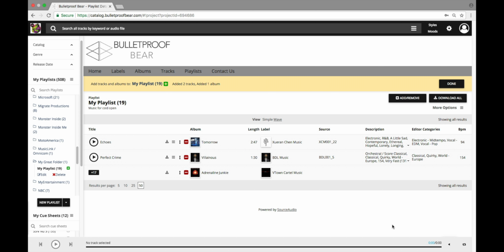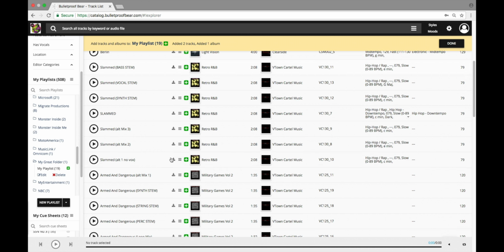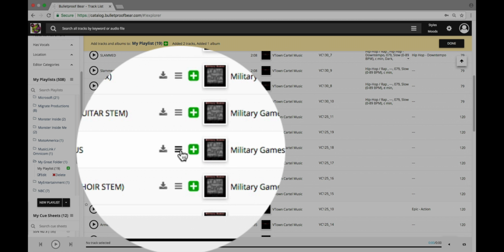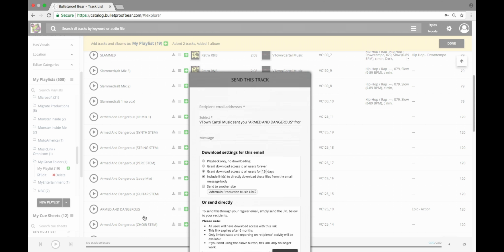That user will then receive an email saying you've received music from this person, and it'll give them the option to preview or directly download from their email. It's worth pointing out that we also have the ability to email individual tracks or individual albums. So similar to the more options up here, I'm going to see this same icon associated with every single track in the system. So let's say I wanted to send this track Armed and Dangerous to somebody. If I go over to the 3 horizontal lines and click on this, there is an option to email just that track. So I click on it, see the track title.